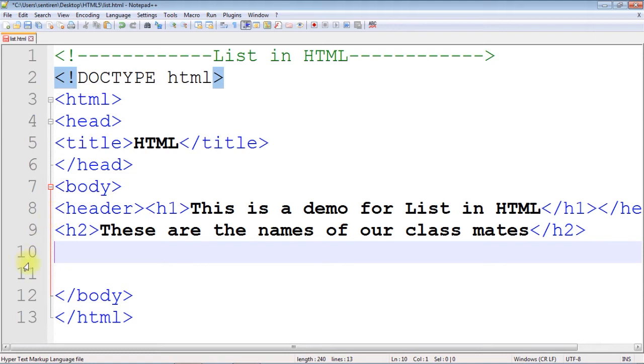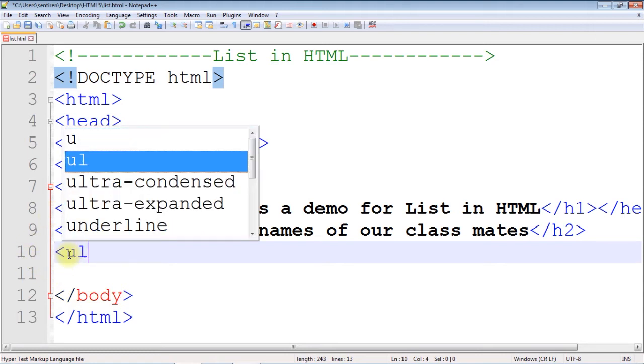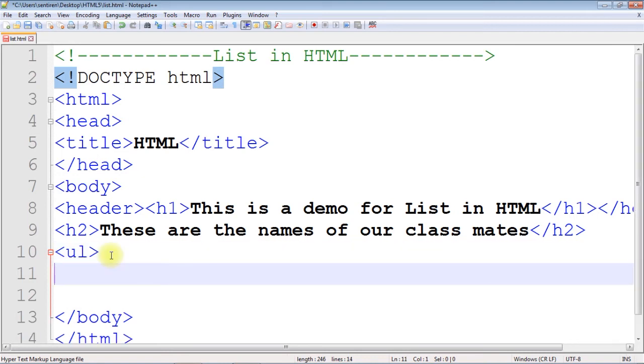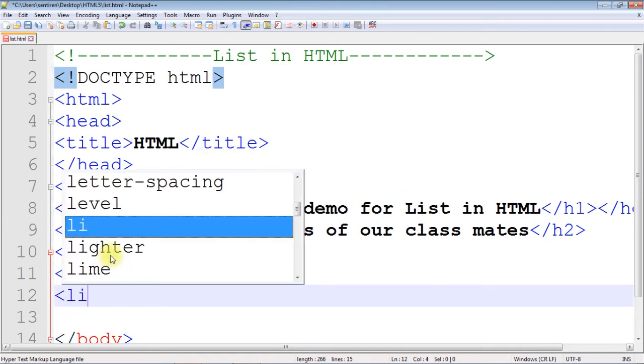First of all, let's try to create an unordered list, UL. UL stands for unordered list. After specifying the type of list you want to create, let me give li. Li stands for list item. So let's say Sanjay. After that we have to close it. Now we have to go on creating this list, as much as we want.